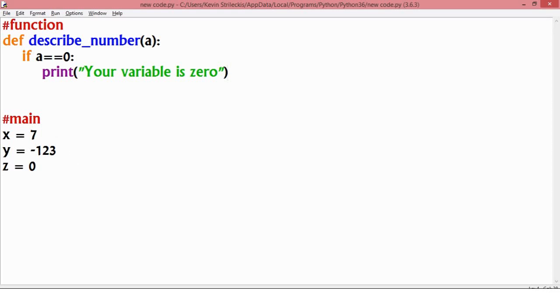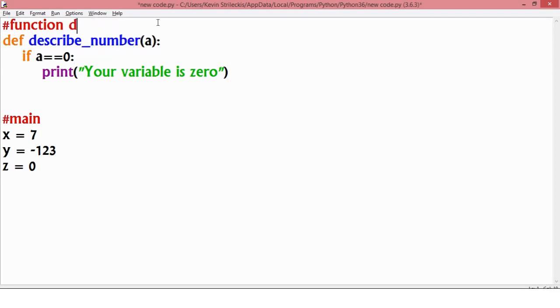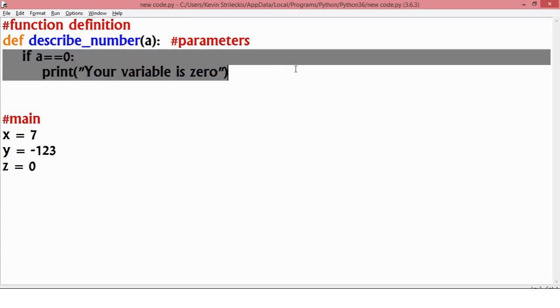So a few things are happening here. This is called a function definition. A function definition is where we say we're going to define a new function with a name. We might give it these things called parameters, which can then be used. And then everything below it that's been tabbed forward is a part of that function.